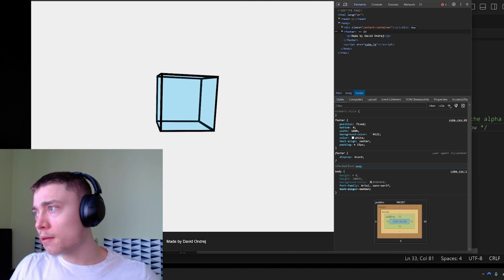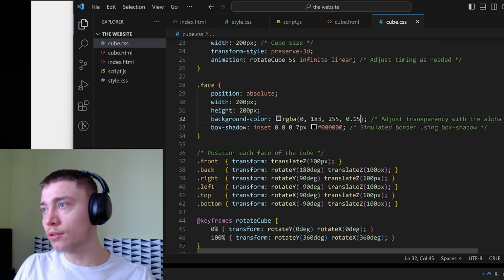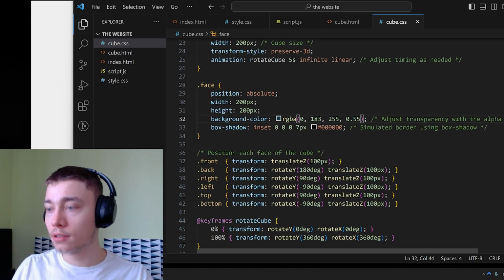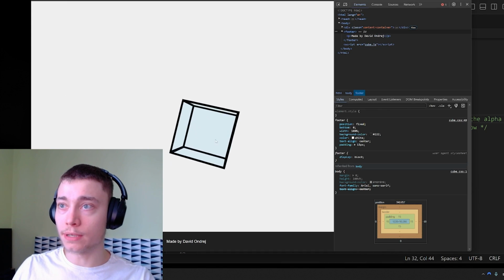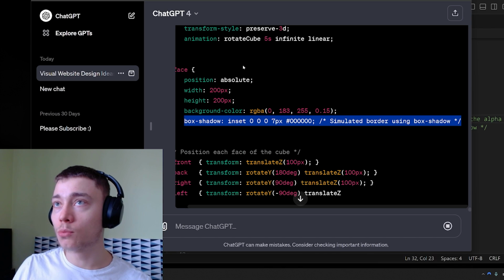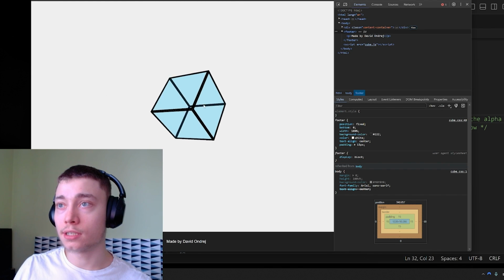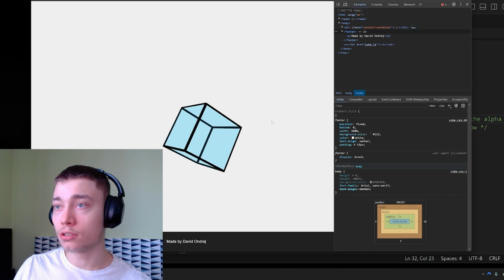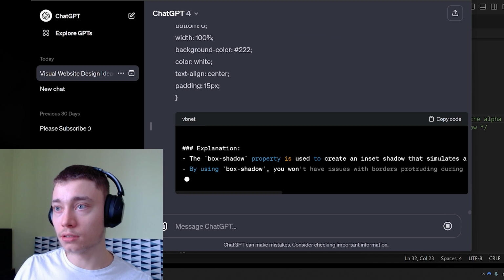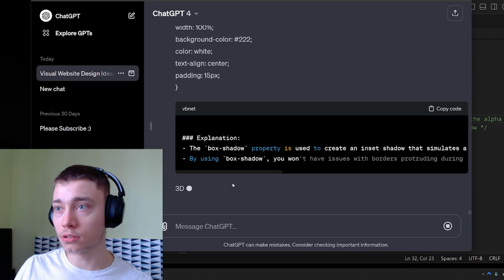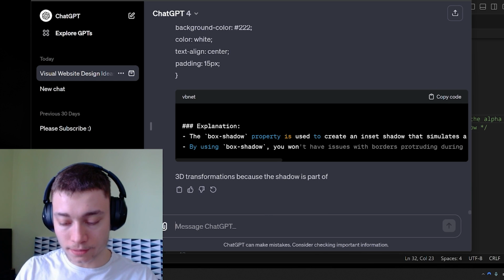Now, I'm wondering whether I even want to have these side panels. We have fixed the issues. The cube is in the center. It's rotating across multiple axes. What the heck is going on? What is going on? Whatever.